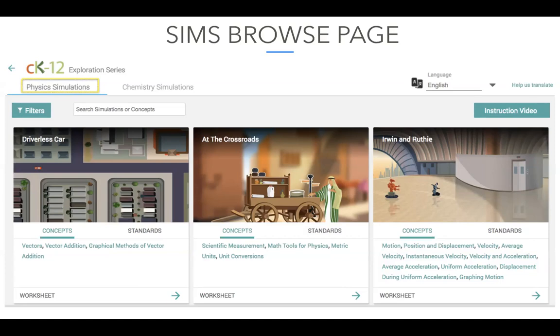Now I do want to mention that although these Sims are formally labeled physics, their topical coverage is broad, and we have Sims that relate to concepts regarding physical science, earth science, astronomy, and math. So even if you are not a physics teacher, I really encourage you to visit the CK-12 Sims browse page, and I am confident that you can find something for your course and level.